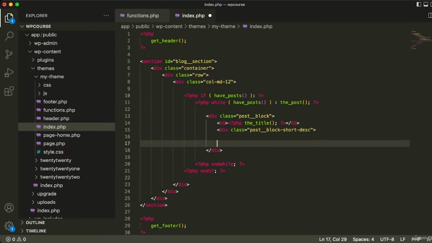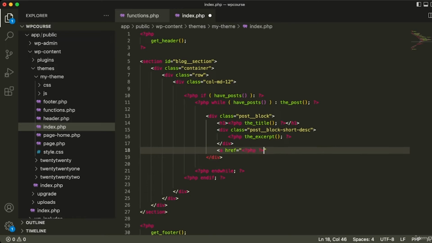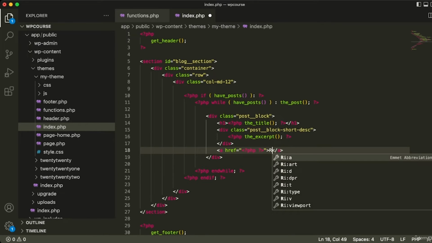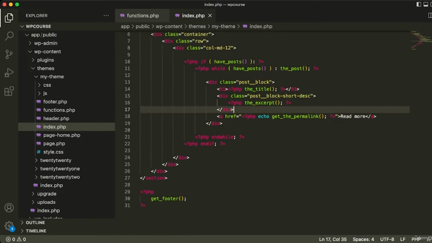So next, we need to call a div class post blog short desk. So we type here post short desk, and we need to call here the excerpt function, and this function is gonna show some short part of the current post content. And next step, let's create a new link that's gonna be a read more button, and here we need to call the function that is named get the permalink, and it's gonna get a link to the current post that we have in this loop. And that's all that I want to show you.